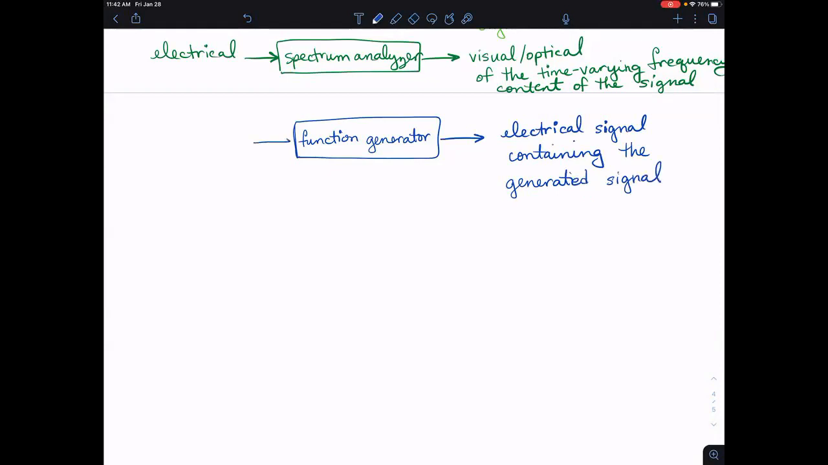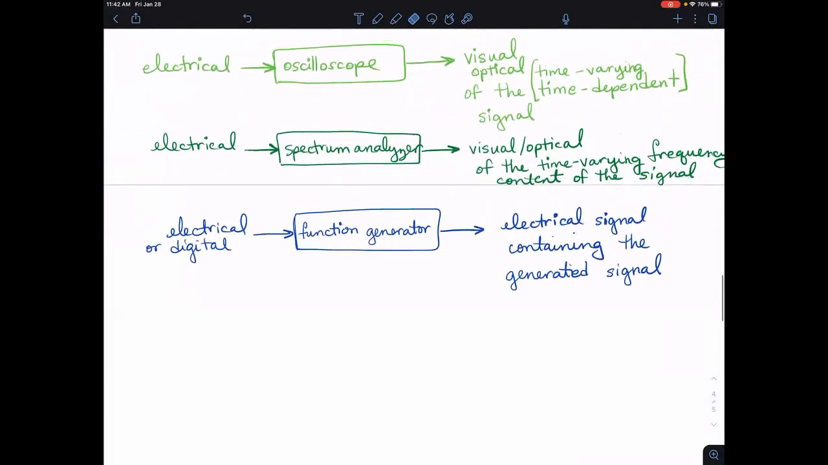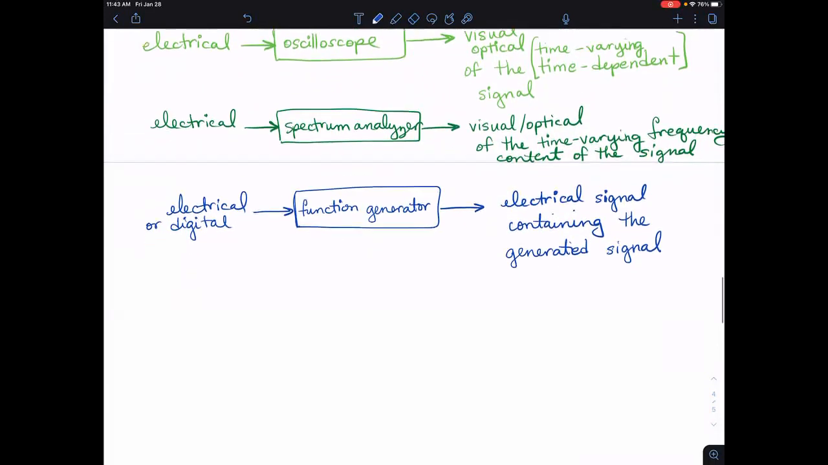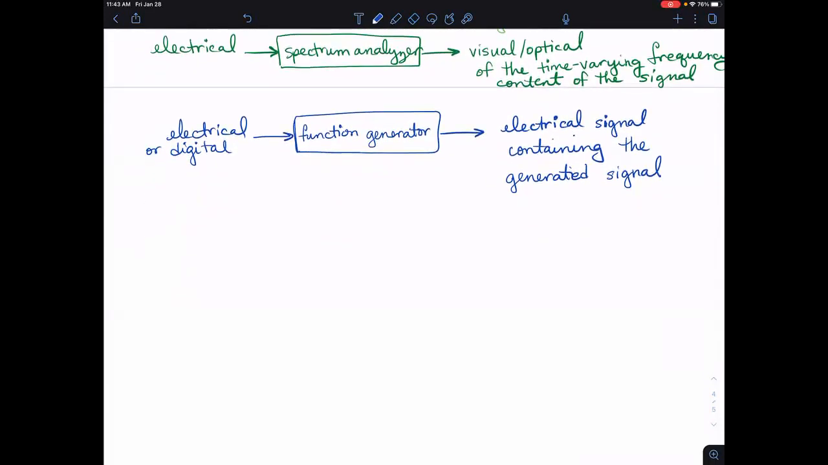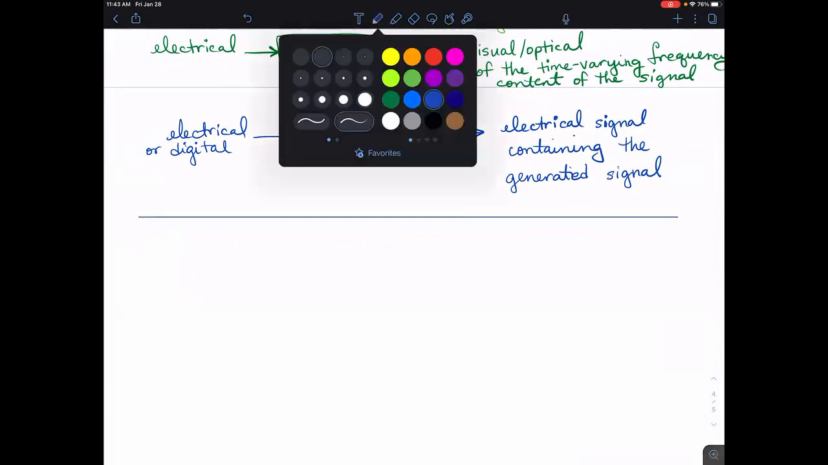Okay, and the input, if it's connected with wires, will be electrical or it could be digital, depending on the type of function generator. Same thing with the oscilloscope and the spectrum analyzer. If it's just an app or something, then the input will have been digitized. But for our case, we will not worry too much about that. We're going to come back to those in a minute, but right now we're going to go on to Roman numeral number 2.